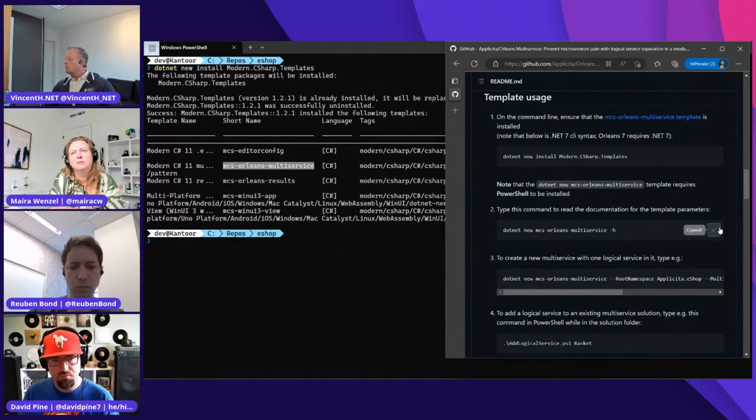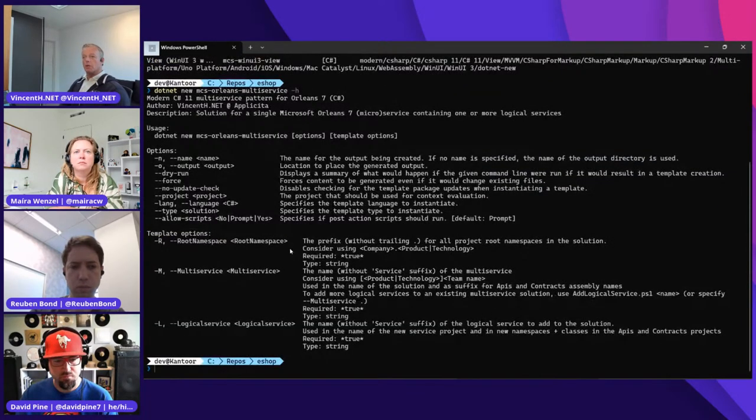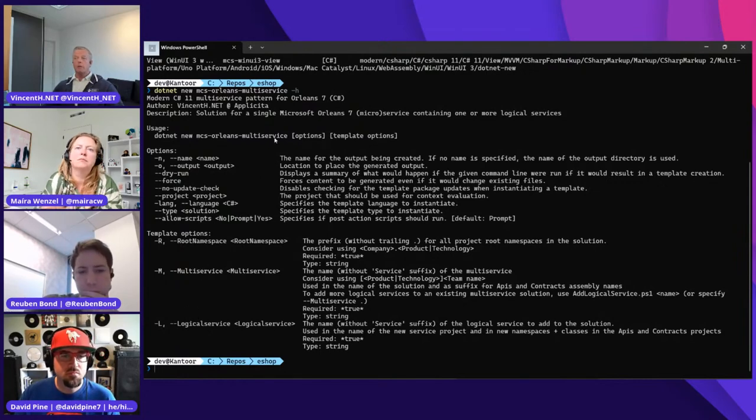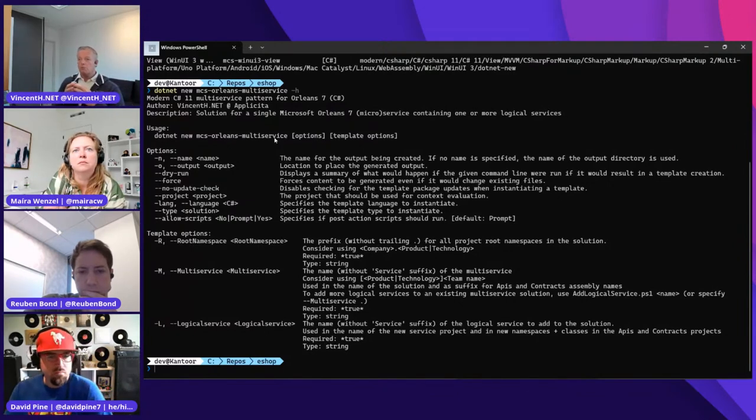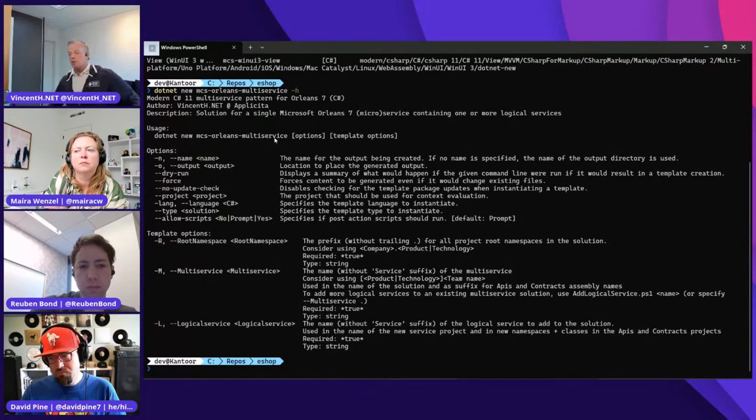Now, this template has quite a lot of configuration options. You can see what they are by just asking what the parameters are, and the first bunch is just standard stuff that all the .NET templates have. But the last three are the ones that I specifically built in. So when you want to create a new multi-service, you have to specify three names, basically. The first is a prefix for the namespace. Consider using the Microsoft standard, basically .NET standard, so company, product, technology. It's a prefix for all the namespaces everywhere.